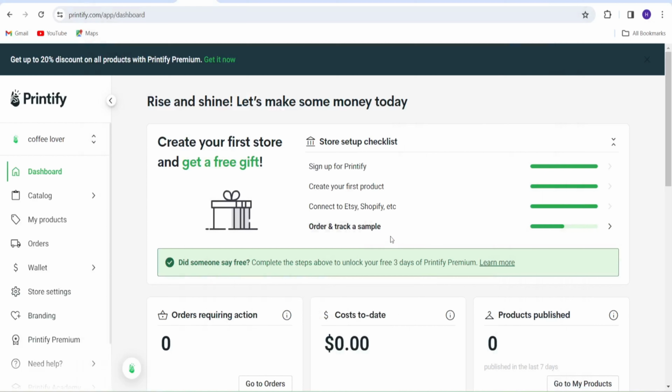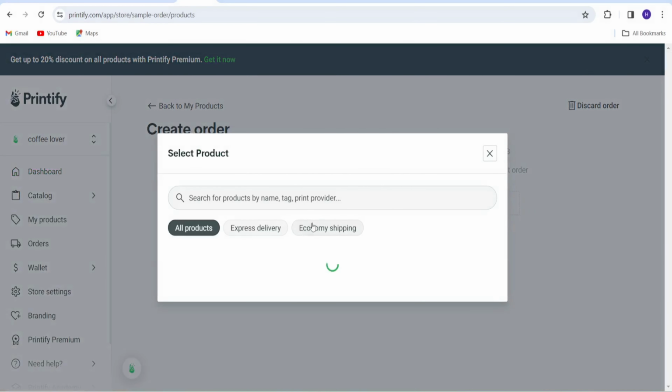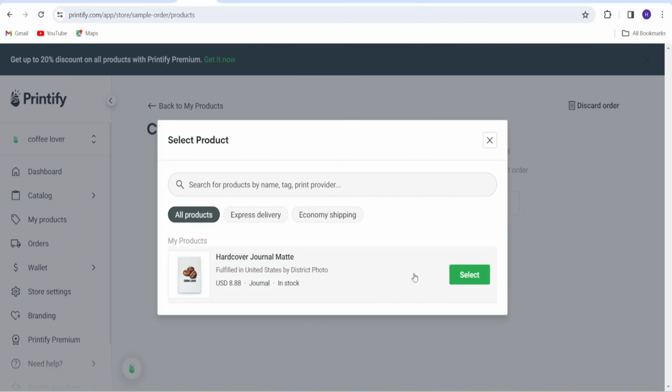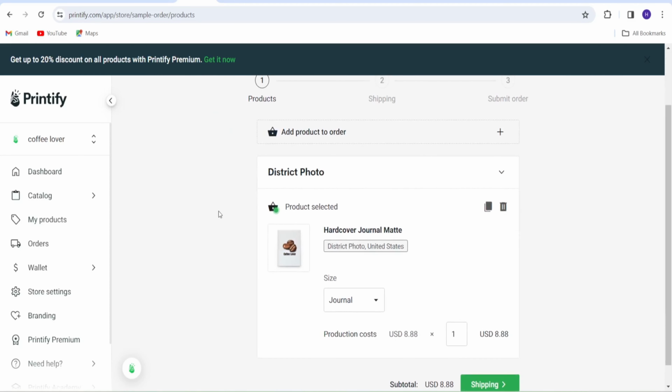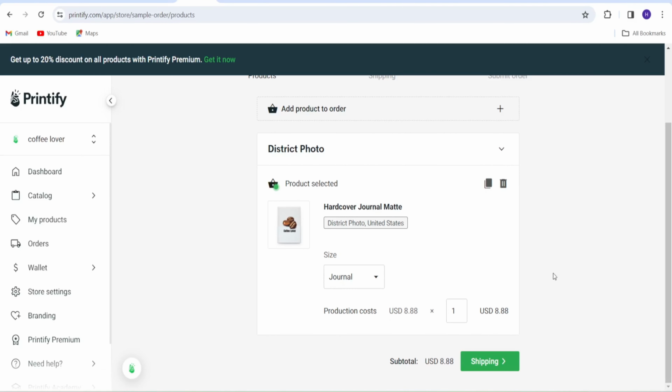Okay guys, now our pop-up store is created and we are in our dashboard. Let's go back, and you can see here that you can do a sample order. If you want, you can order a sample for yourself and check everything, that shipping time and the quality of the order.